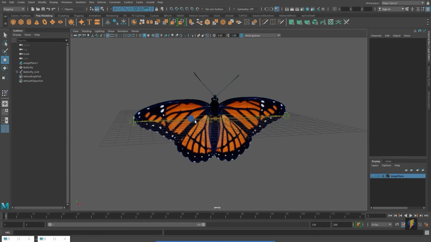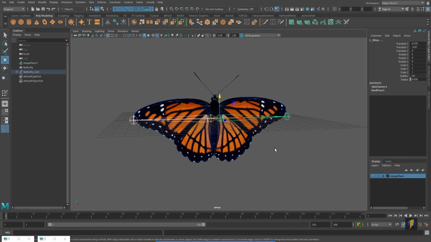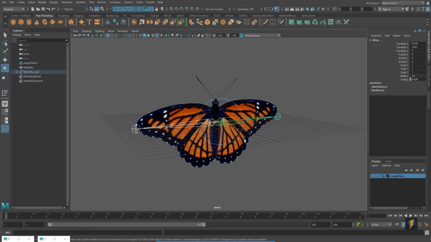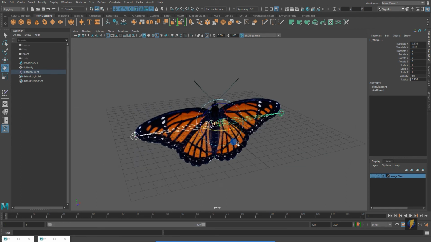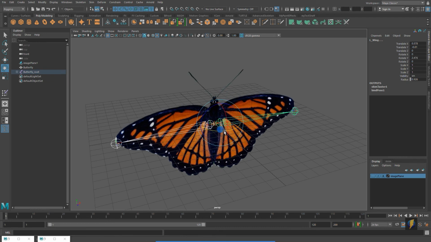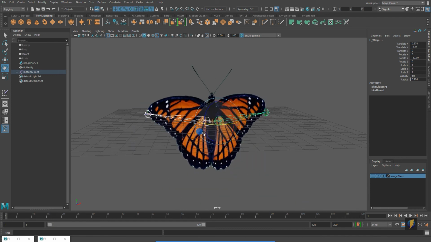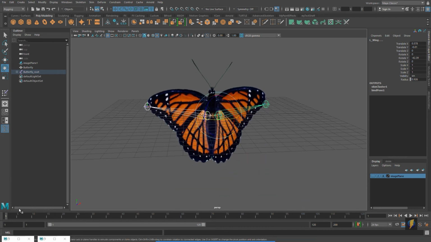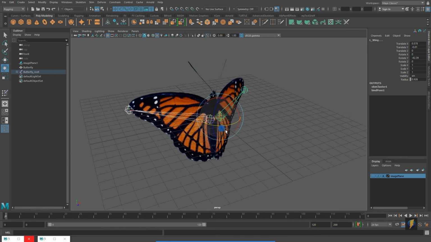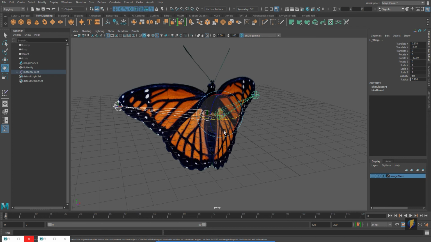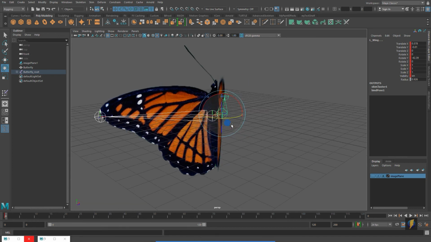I'm going to animate the wings flapping. So I'll select them, and perhaps we'll start with a pose like this. And I'm on frame 1 right now. I think I will actually set this to frame 0. And I'm going to go ahead and key the wings. So to do that, I just press S on my keyboard, and that will key these wings in this position.